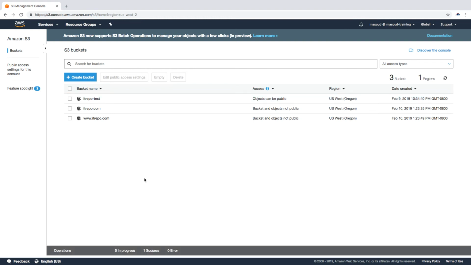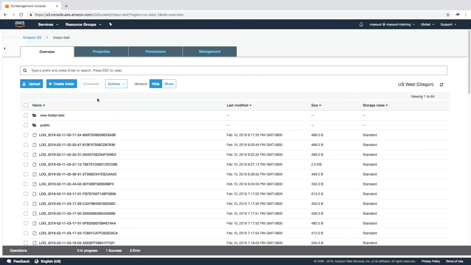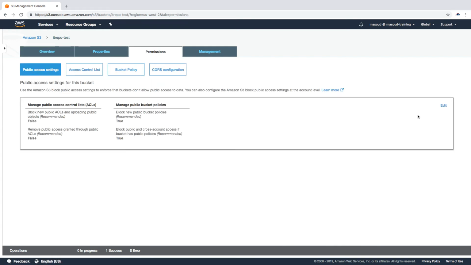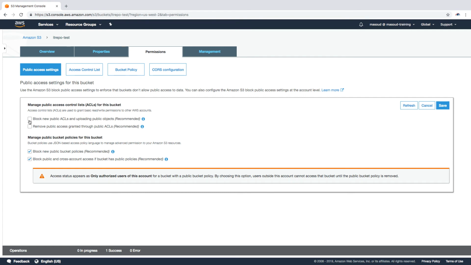So another thing that I want to show you right now, let's quickly check what the permission of our bucket is right now. I'm going to click on my ITrepo-test bucket, go to the permissions, and hit edit here in the public access settings. Basically, we can upload any files with publicly accessible permissions, which is wide open from the access lists, and we cannot do anything from the policy side.